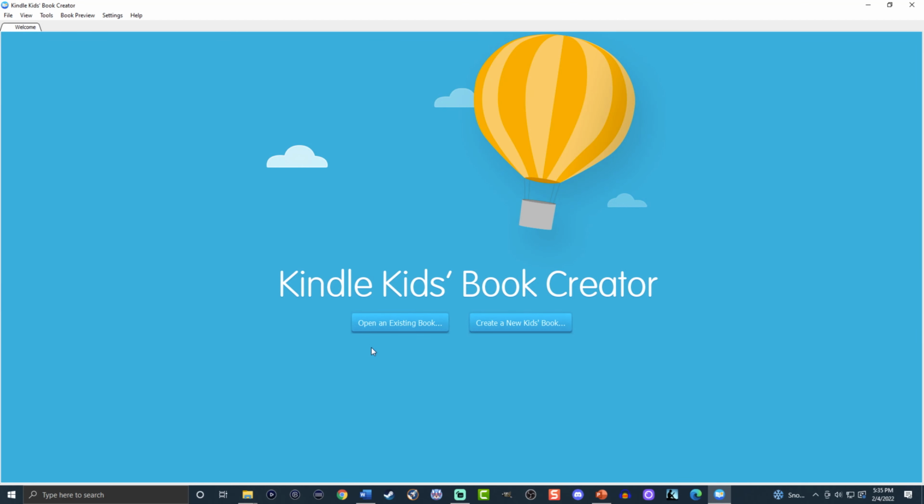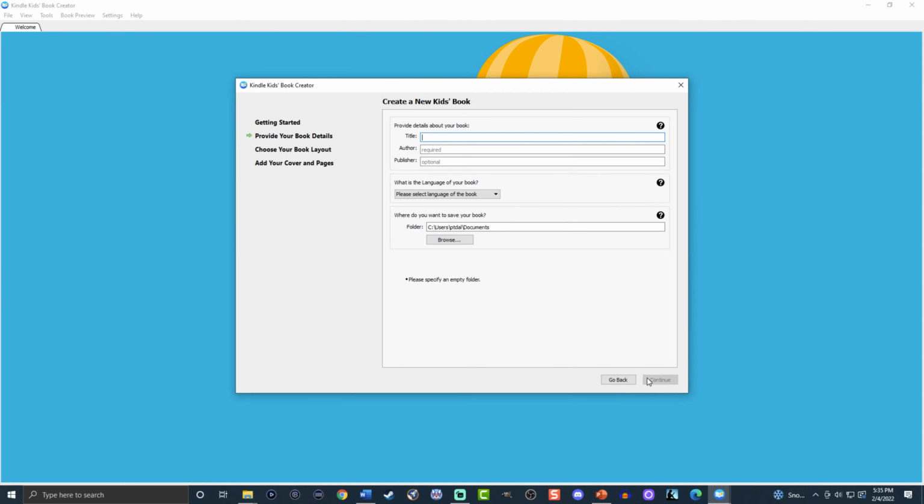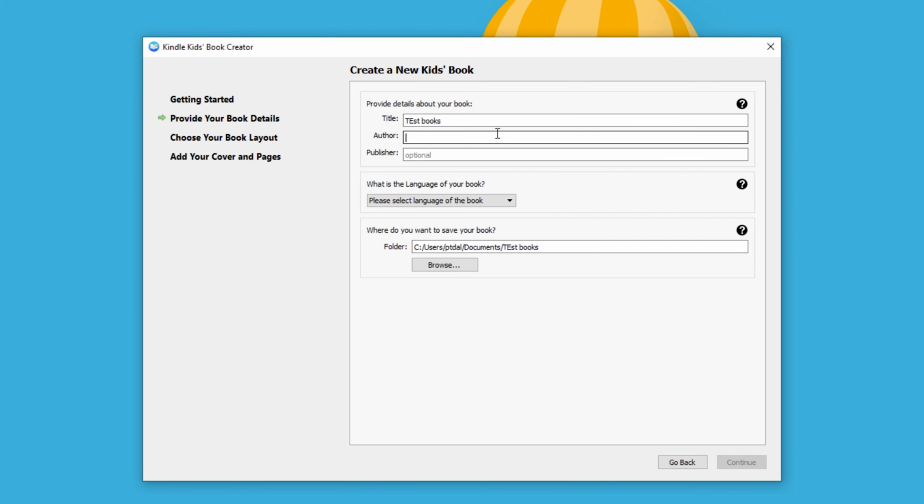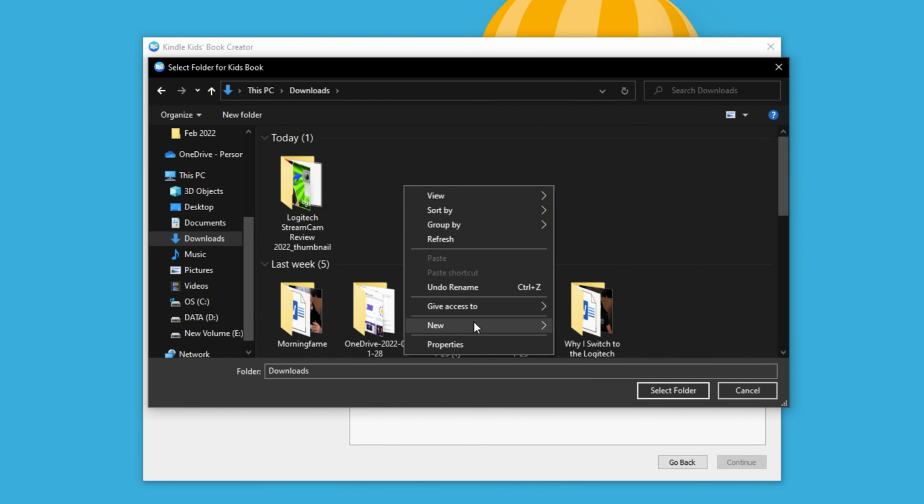Now, let's use it for the ebook version. Open up Kindle Kids Book Creator. Fill out the metadata, and choose a folder for saving your ebook.